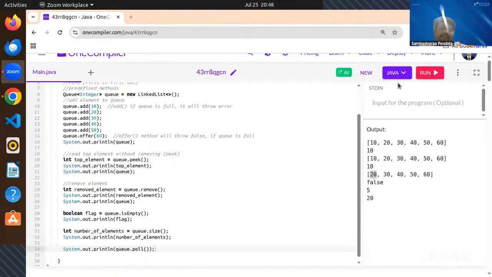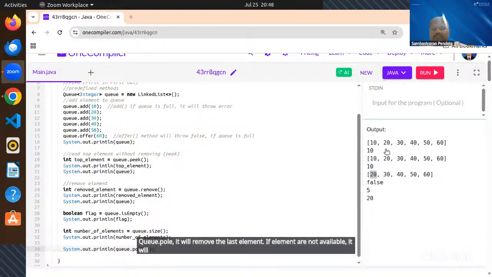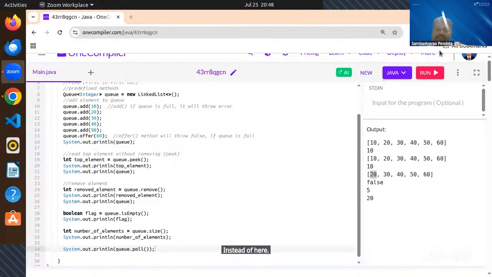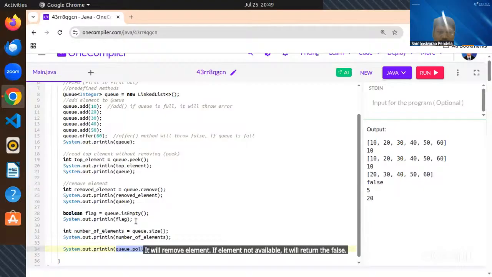q dot poll will remove the first element. If the element is not available, it will show false instead of an error. Shubham, for example, q dot poll will remove an element. If the element is not available, it will return false. For example, remove will throw the error, but poll will return false. This one we can call the safe method.